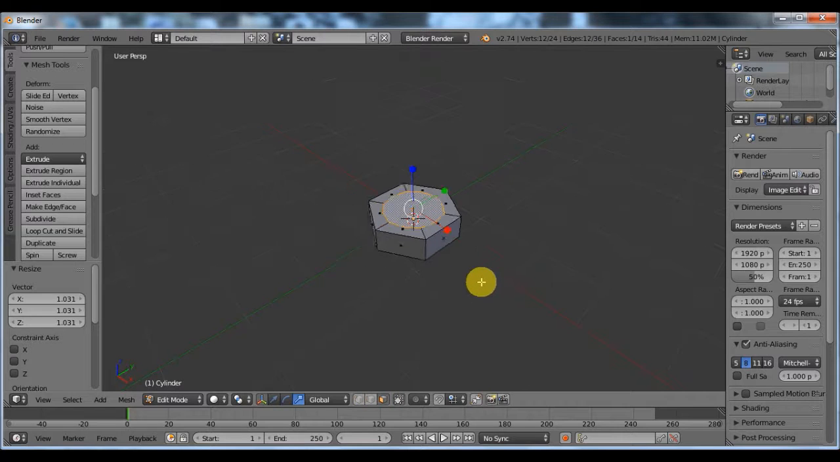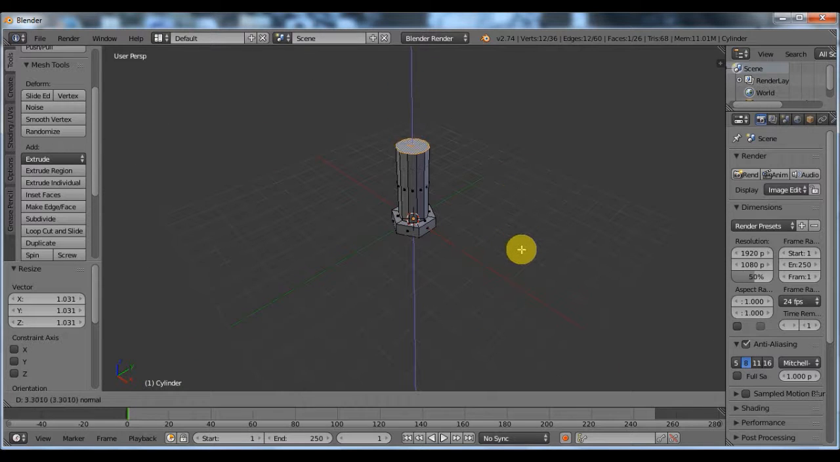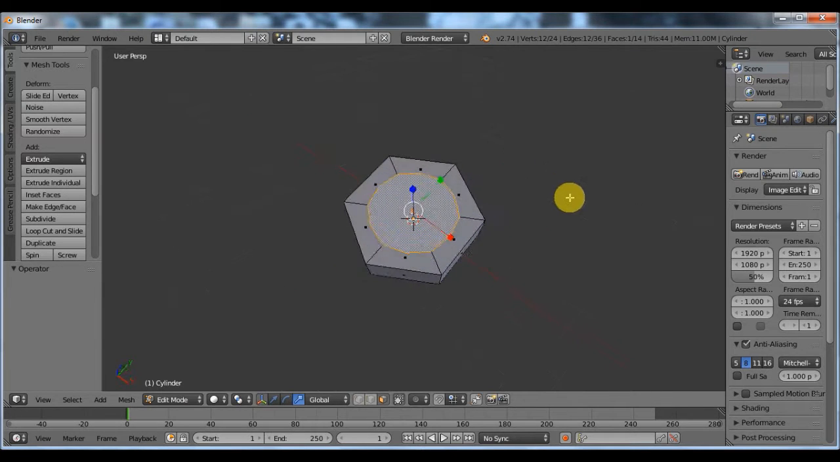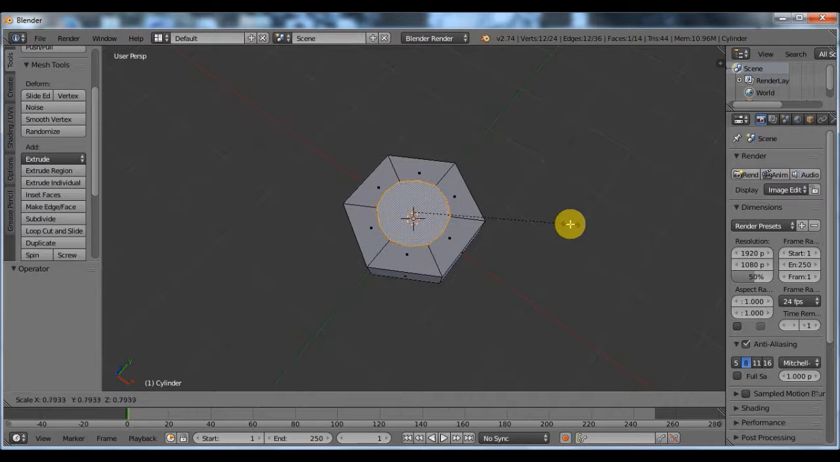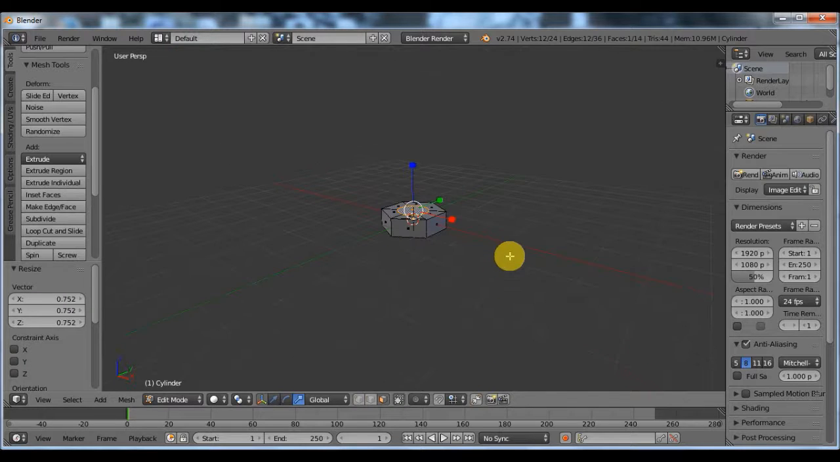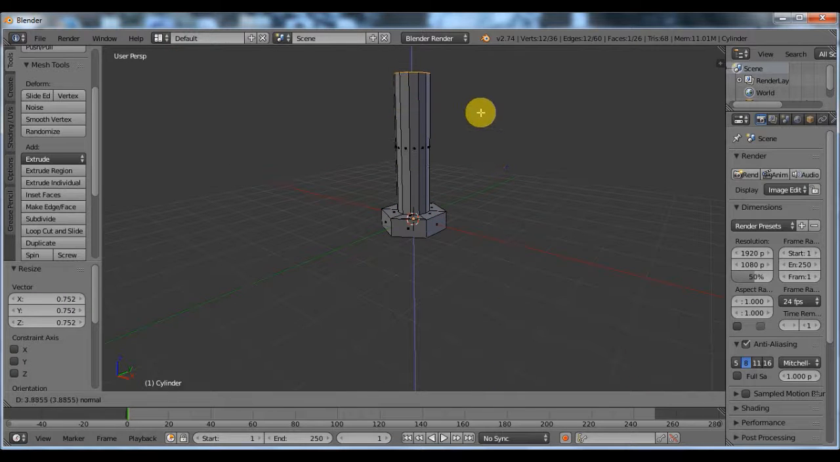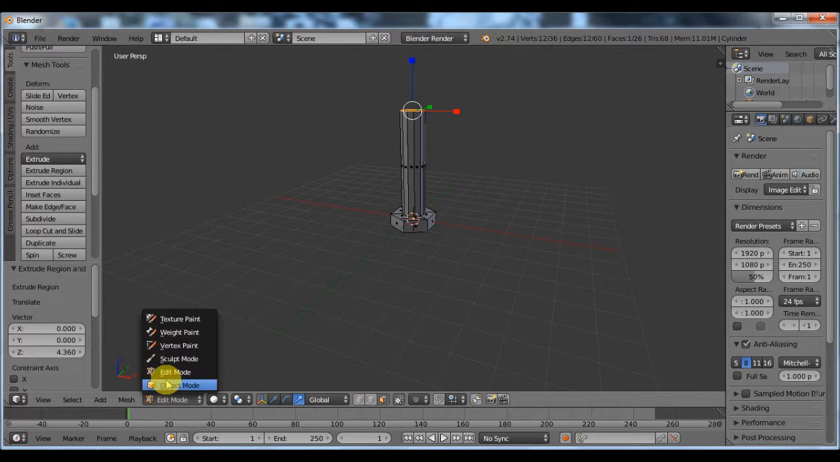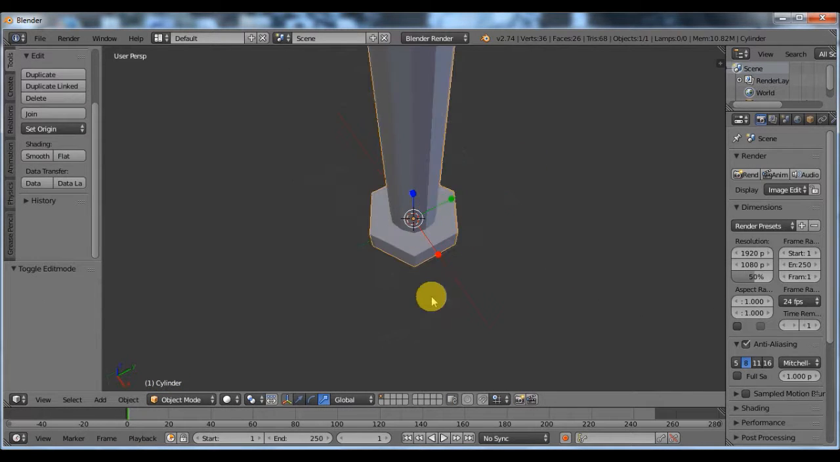Now extrude this. Oh boy, no, that has to be a little smaller. That much. Say, extrude that out. Okay, so now for the actual threading. So, how does that happen?